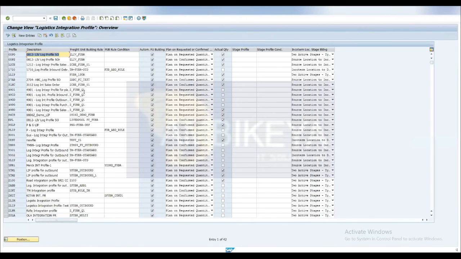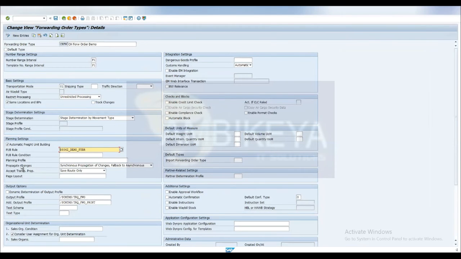Because there is another thing that we need to cover here, I'm not going into detail because we need to understand incompatibilities. While we do all these activities in TM, we need to check the incompatibility as well. When we cover incompatibilities, this thing will also be covered. But anyway, that's how it gets pulled. And then you define in the forwarding order type itself what kind of freight unit building rule it will have. You can also define a planning profile. I'm not going into the planning profile because planning will be a separate session.